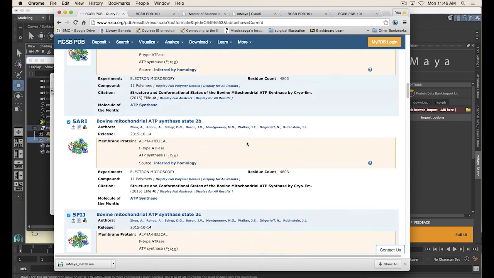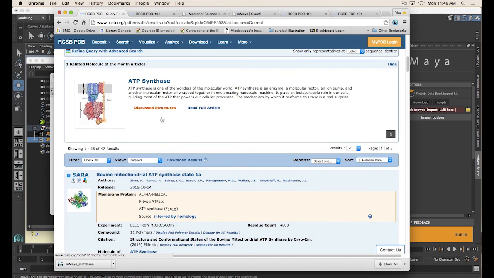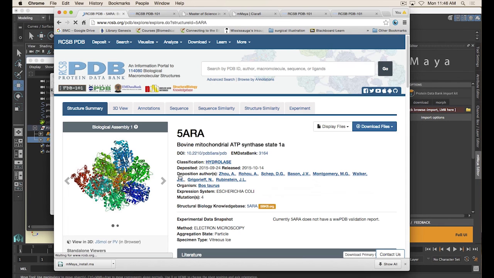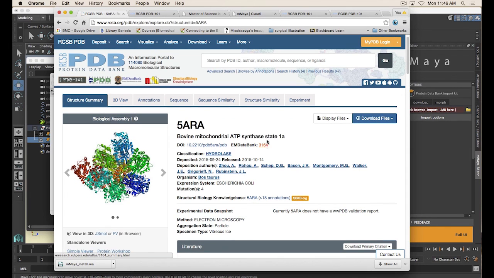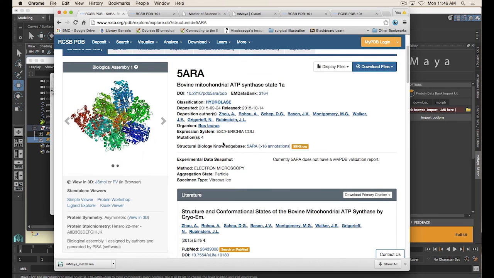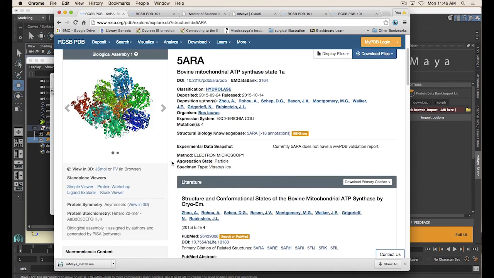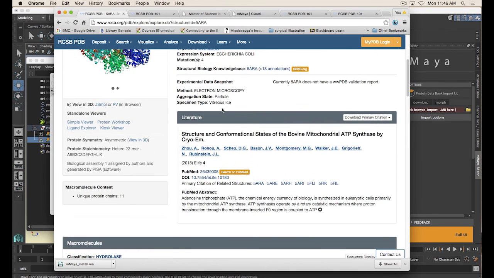We're not going to do that. We're just going to be looking at a single state, and state 1A is going to be sufficient for us. So what does this actually have in it? There's far too much information here to get into. The literature is definitely a great place to start if you want to understand more about the molecule, and specifically the entry in the database and what it actually pertains to. So you can look up the citation.